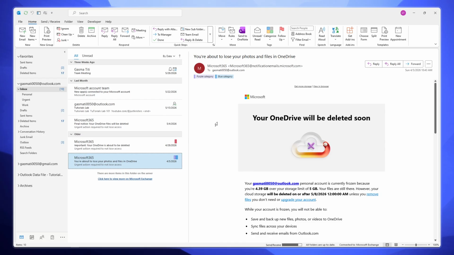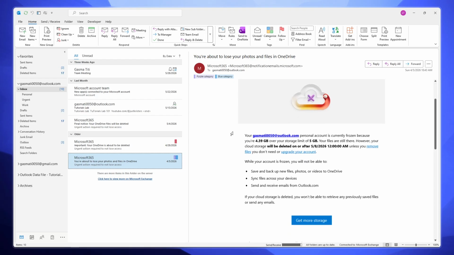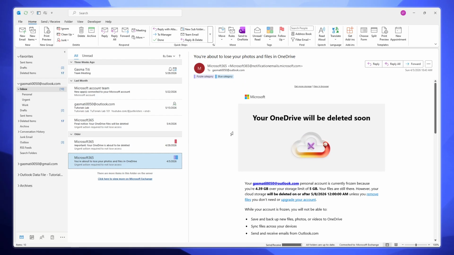First, open your Microsoft Outlook app and log into your account. This will load all your emails and give you access to the main interface where you can customize how everything is displayed. Once your emails have loaded and you can see your inbox, direct your attention to the top part of your screen where all the tools and menus are located.